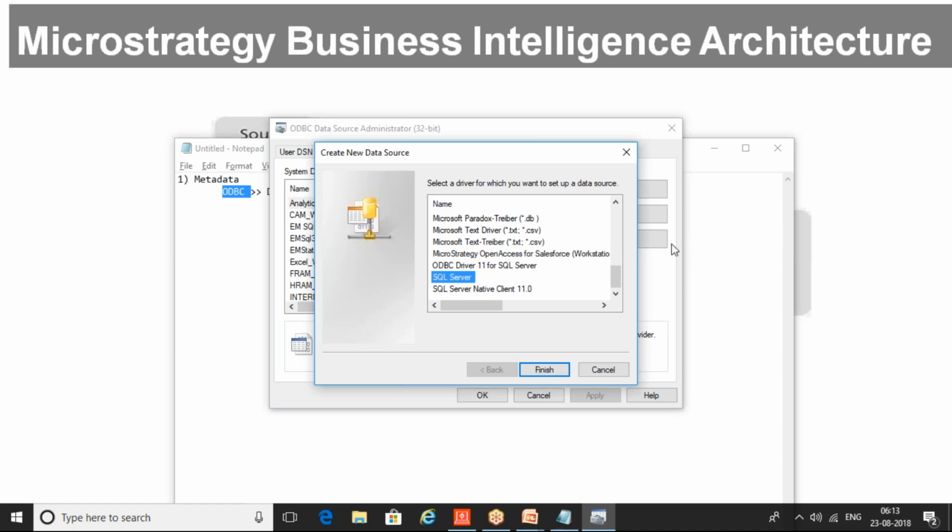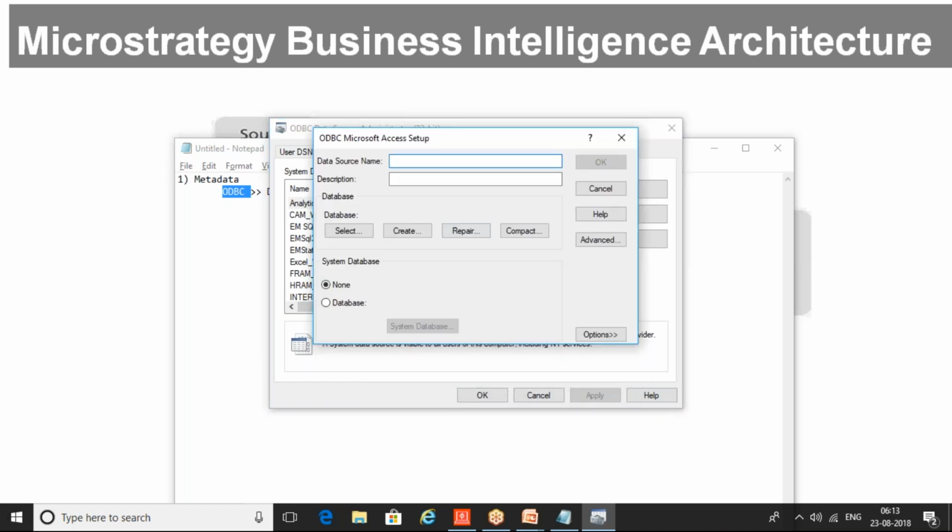So I'm going to select the Microsoft Access driver. Let me come over here. Okay, I'm going to say finish. I'll give some name to my ODBC. So let's say MSTR metadata.